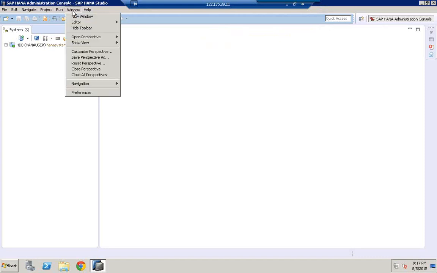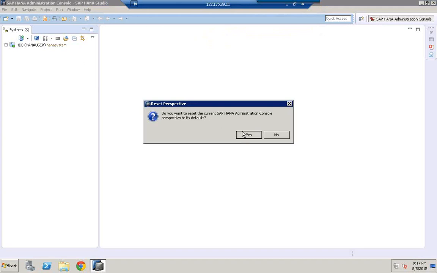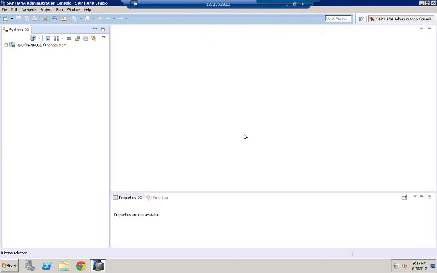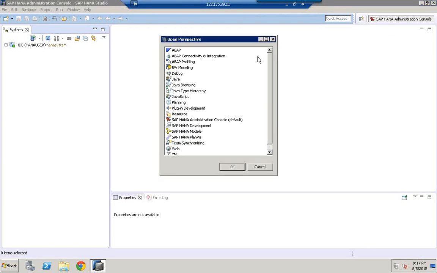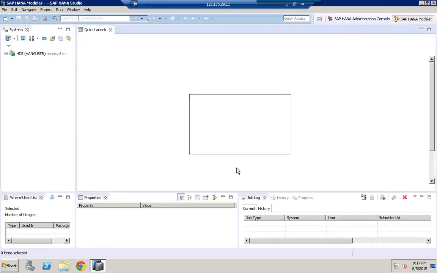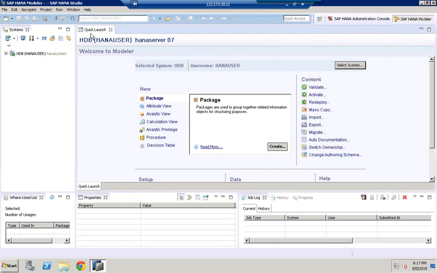Click Windows, click on Reset Perspective, click Yes, and then we need to go to the Modeler Perspective. Click on Open Perspective and select SAP HANA Modeler and click OK. So once you click OK, now we are at the quick launch.